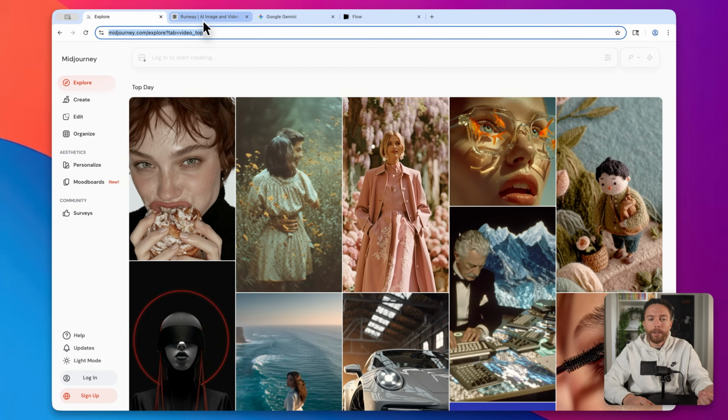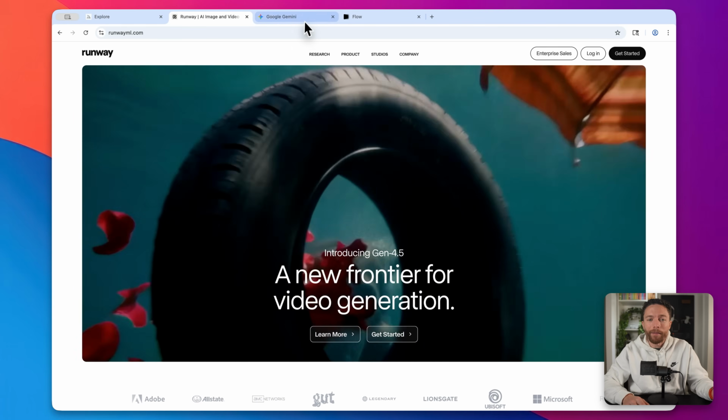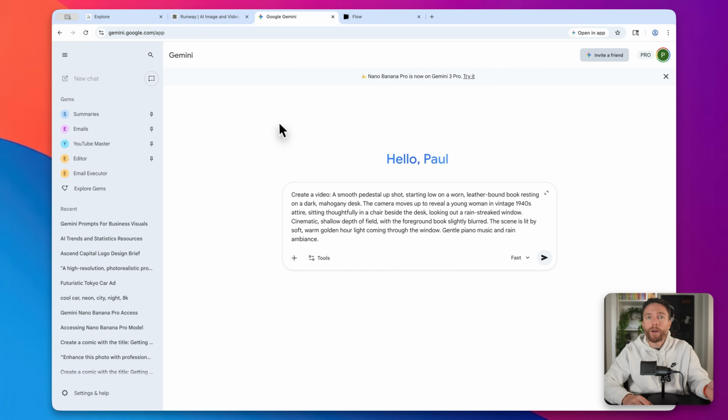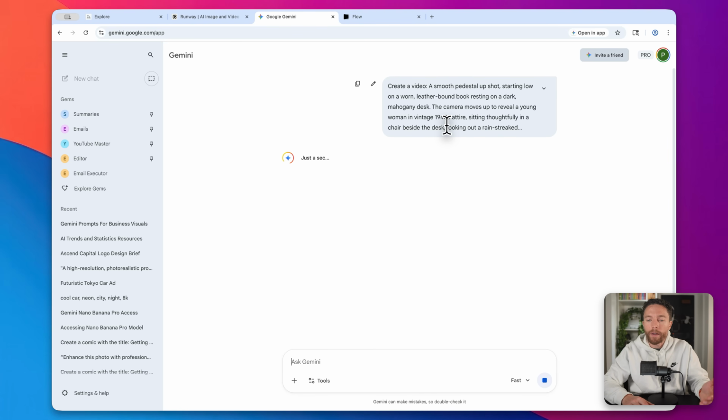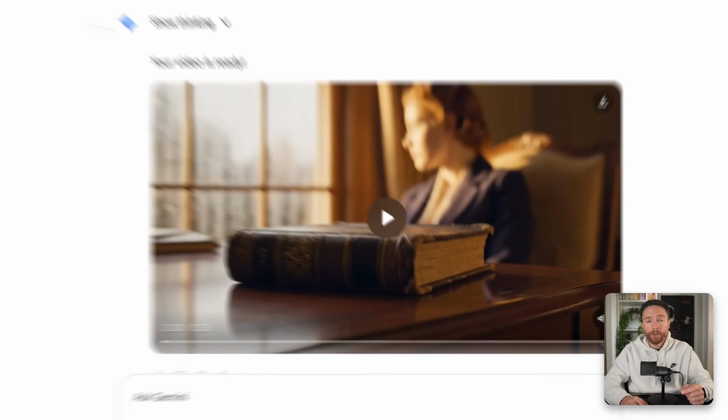Now, of course, something very similar to image generation is video generation. And using tools like Midjourney and Runway will definitely get the job done, but it can get very expensive. And now Gemini has Veo 3 built in, and it is a very capable video generation model. So right here, I'm asking it to create a video showing a smooth pedestal up shot. And what I want to highlight with this prompt is its ability to make very realistic videos and complex camera movements. So here's the final video.